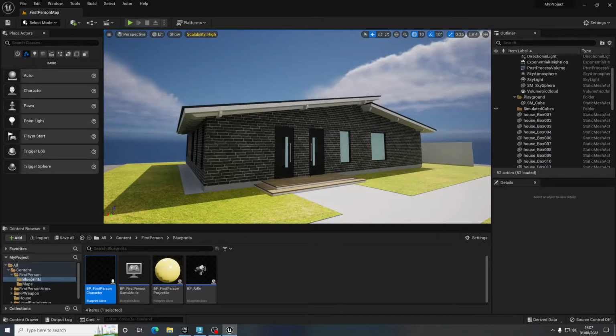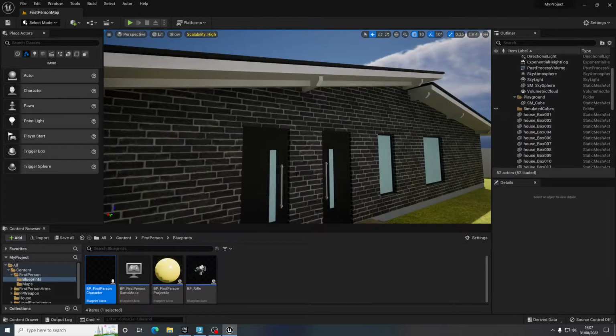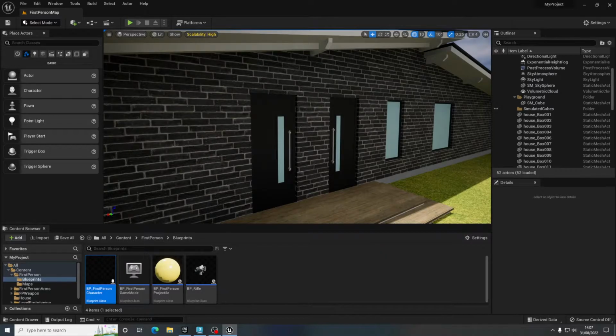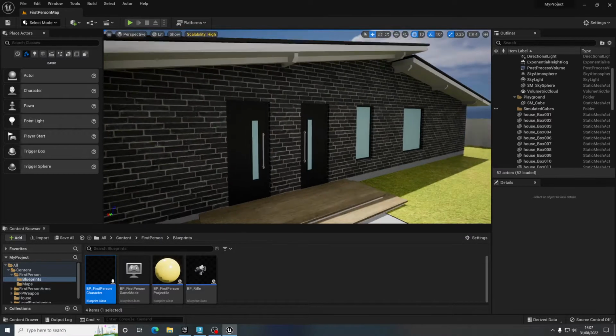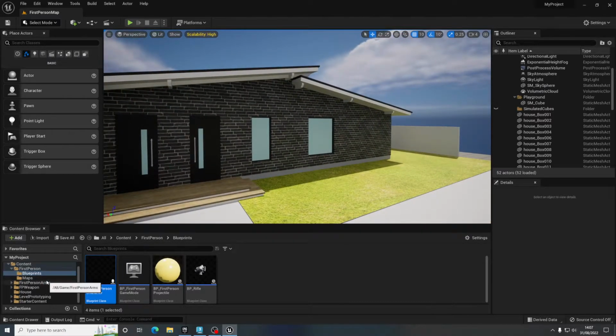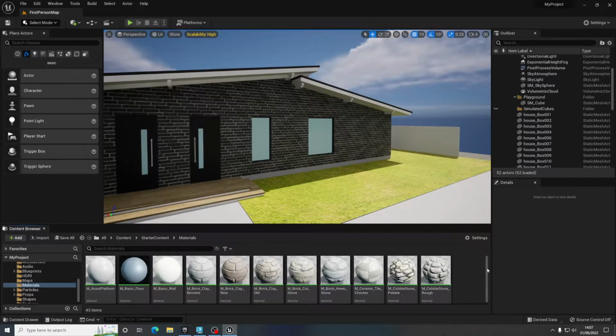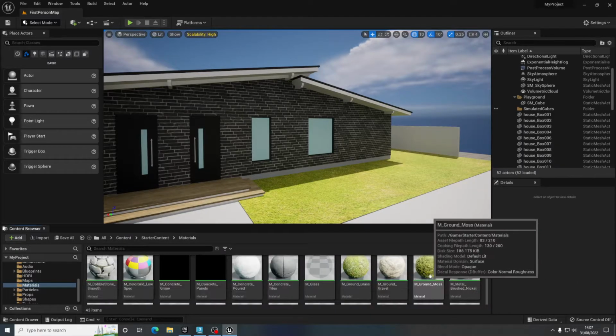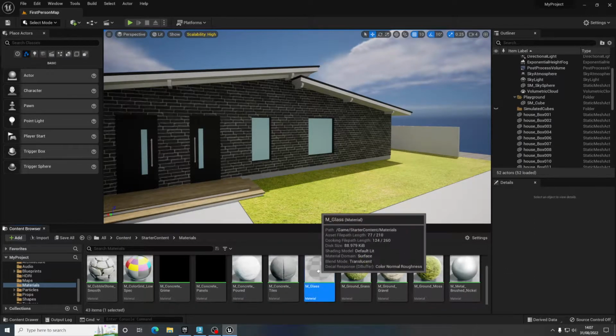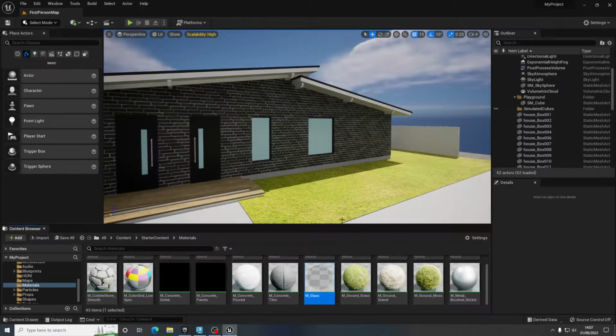Great, so what we can now do is look at, first of all, this glass texture. Glass in 3ds Max is always very difficult to create, and if you don't have anything fancy like V-Ray or Corona, glass is difficult. But luckily, with Unreal Engine, we go to Starter Content and Materials. We've got a whole bunch of nicely pre-made materials that we can use, one of which is glass. Okay, M underscore glass.